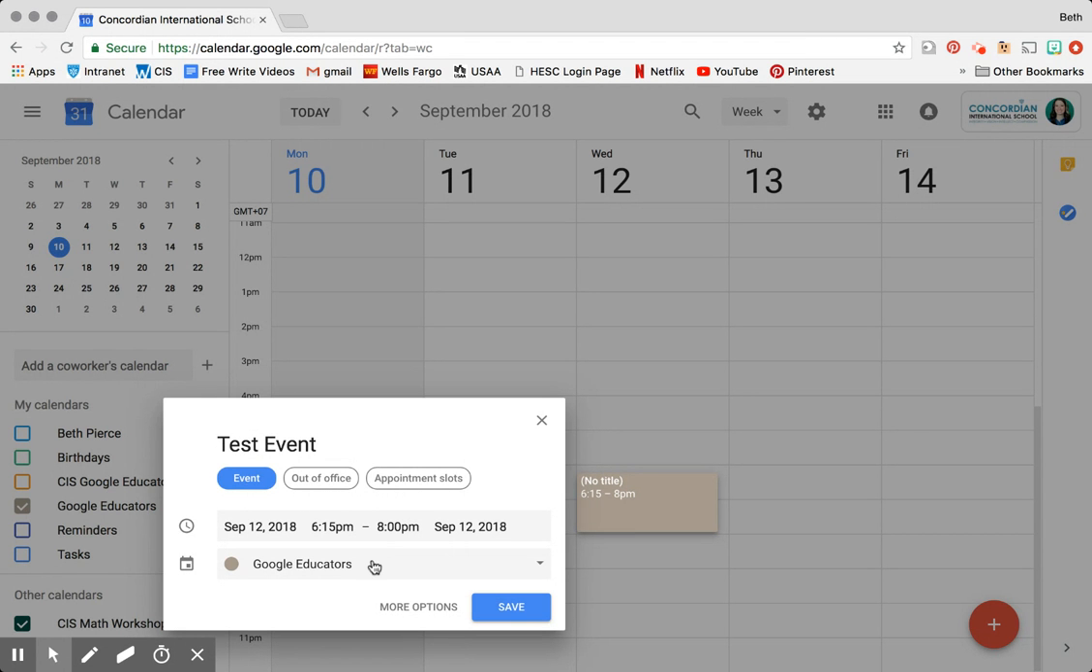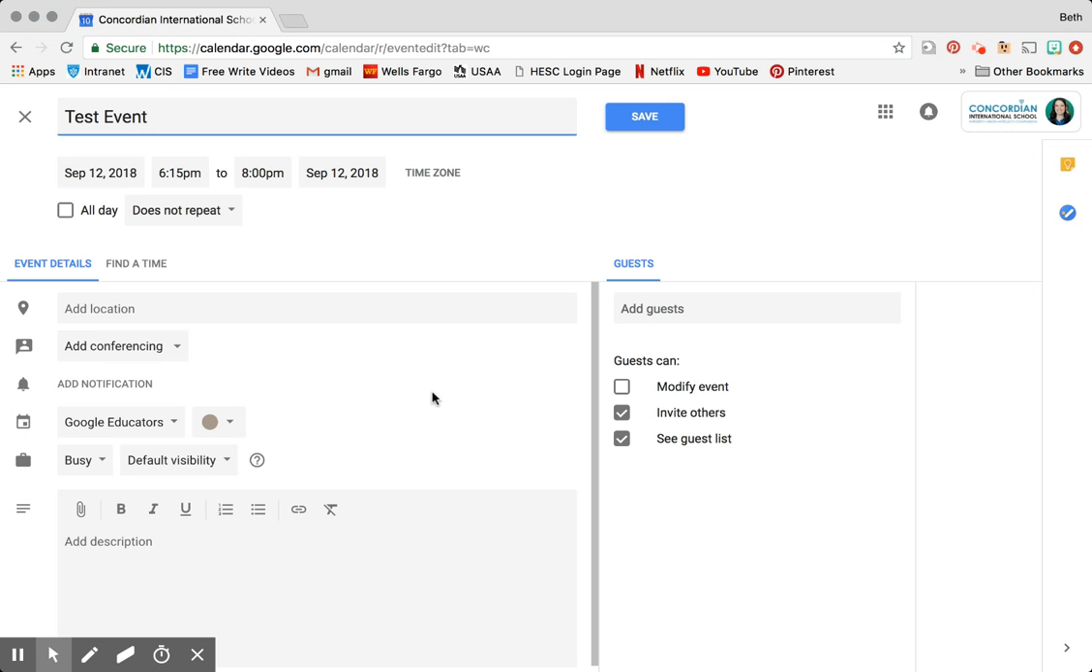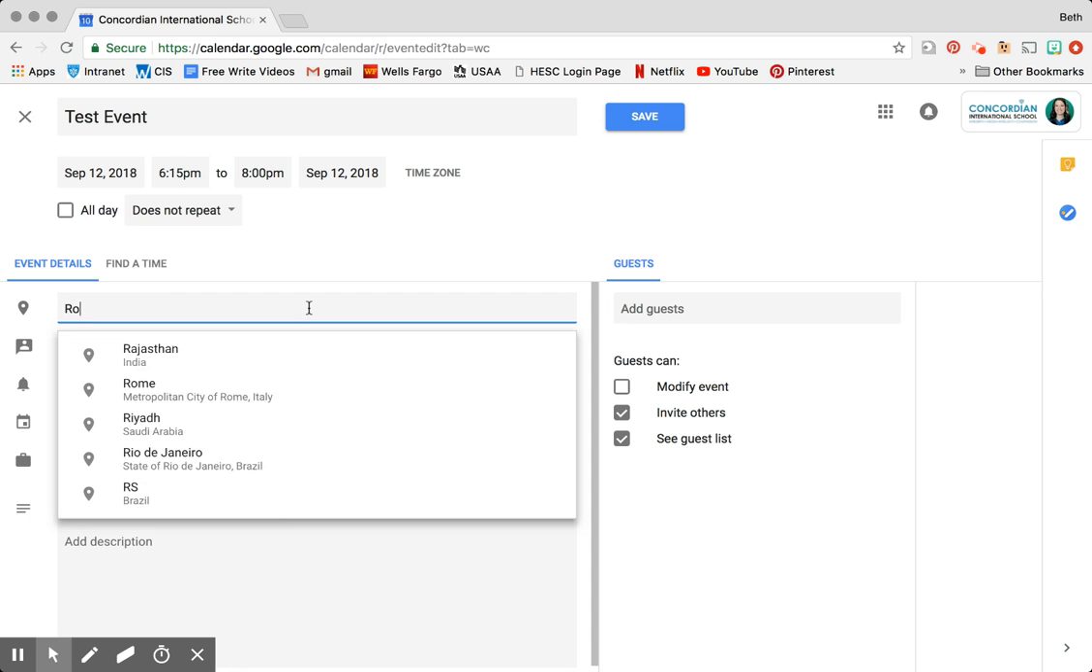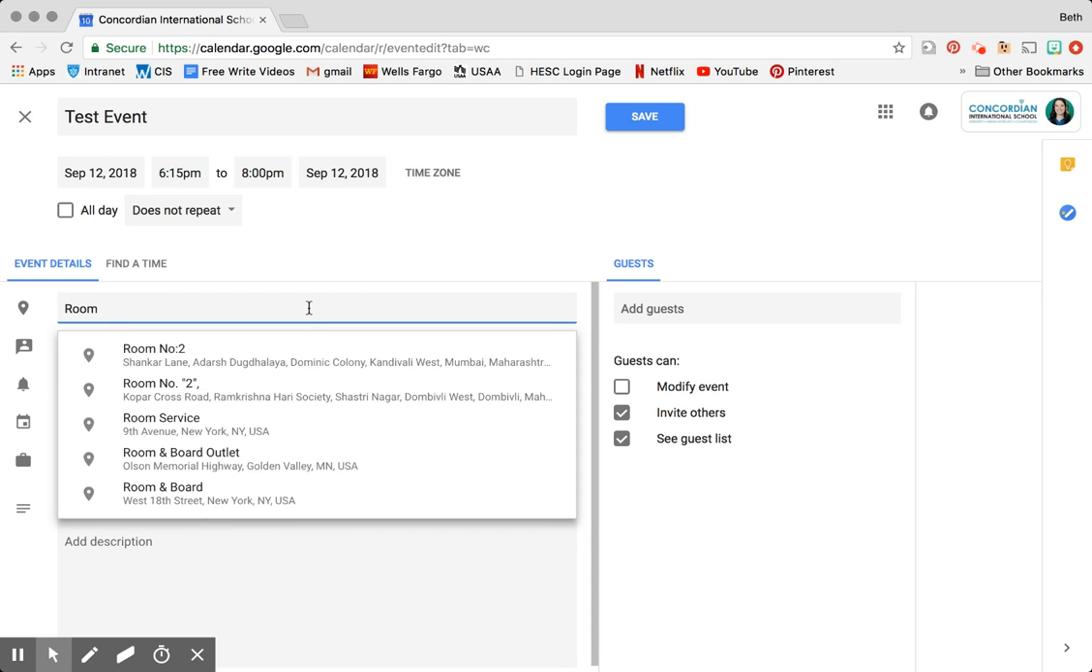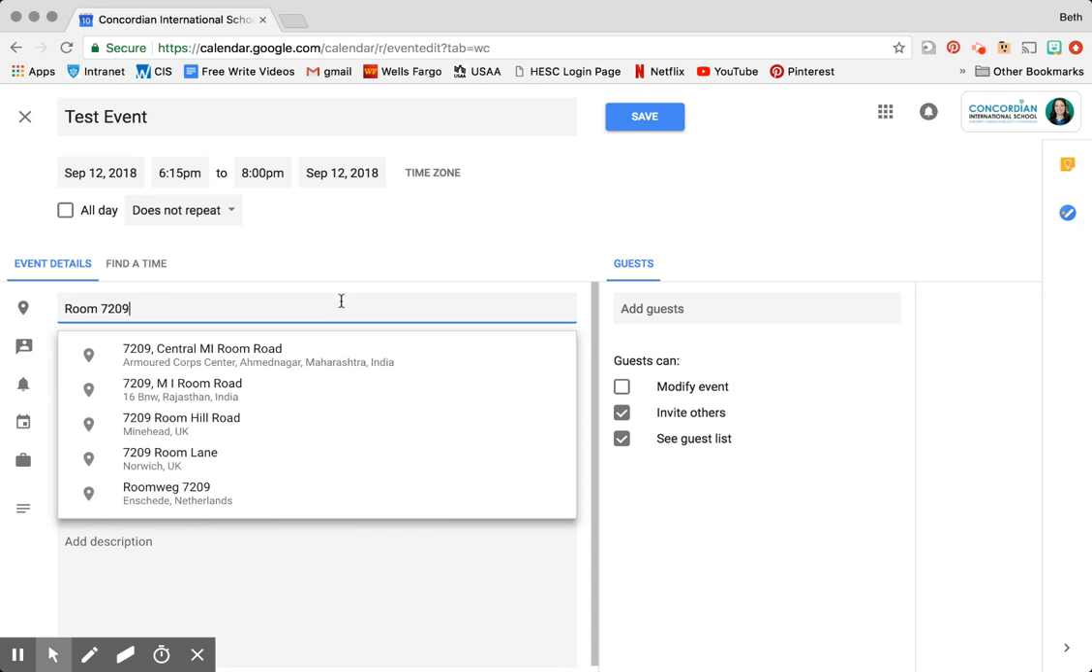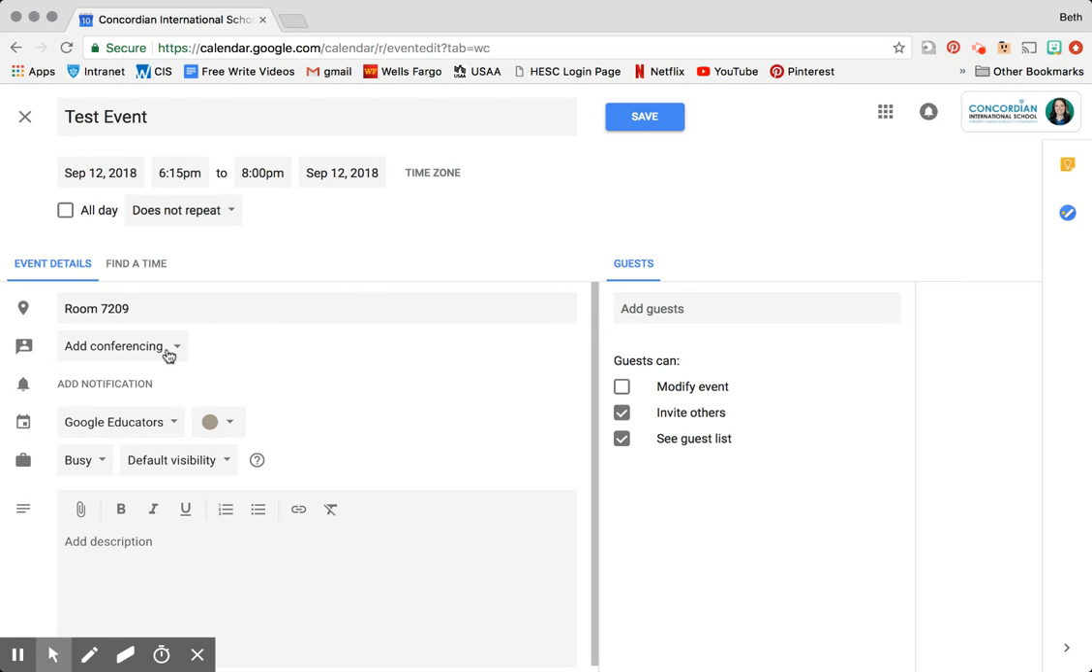So I'm going to call this test event, and I'm going to make it an event. It's only going to show up in my Google Educators calendar, but you can also select more options. When you select more options, you get into a variety of abilities to add a specific location. So if I want to say my room number, 7209, I can do that. I can also add conferencing. This is where I can add a Hangouts meeting if some people are not at the location.